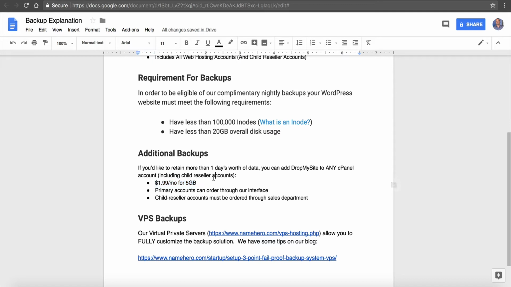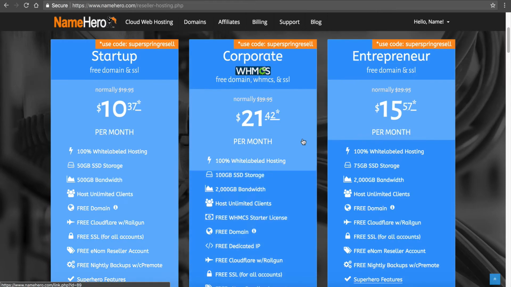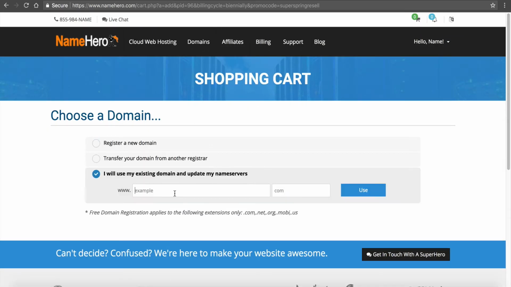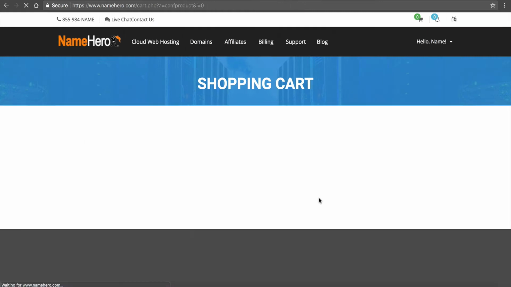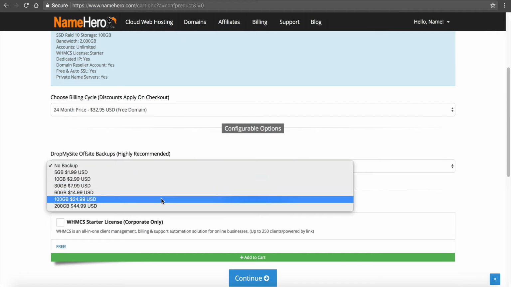So you can automatically add this to your account during the sign up process. So for example, if I was going to sign up for my reseller account and I wanted to go with the Corporate Hero, I just use a domain. Let's just say namehero.org. Use. And I go to right here. Drop My Site is the option here.